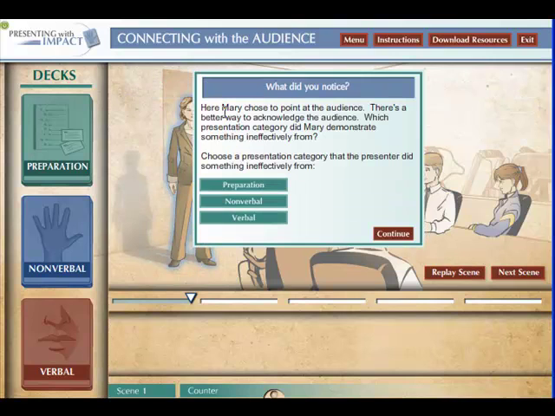Here, Mary chose to point at the audience. There's a better way to acknowledge the audience. Choose a presentation category that the presenter did something ineffectively from. Pointing at the audience wouldn't necessarily be preparation, and the feedback affirms this. Pointing at the audience is nonverbal.